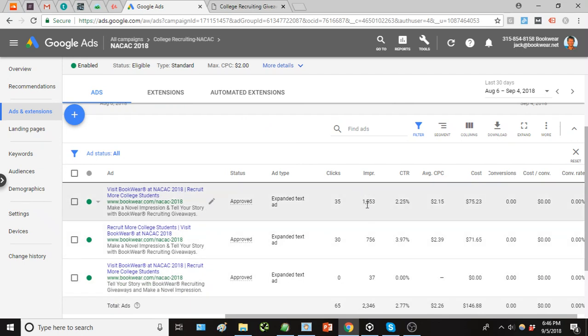We can see that this ad is actually being favored over these two, even though it has a lesser click-through rate than this one.